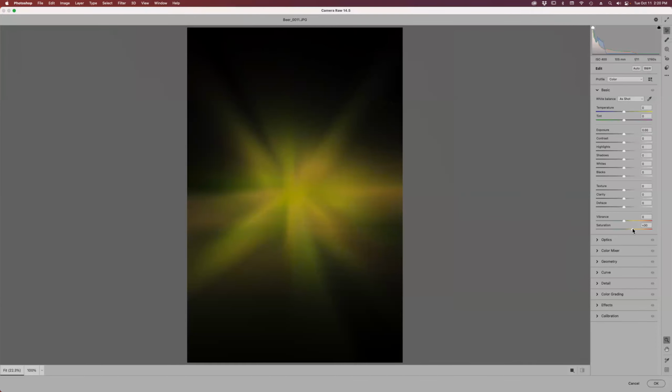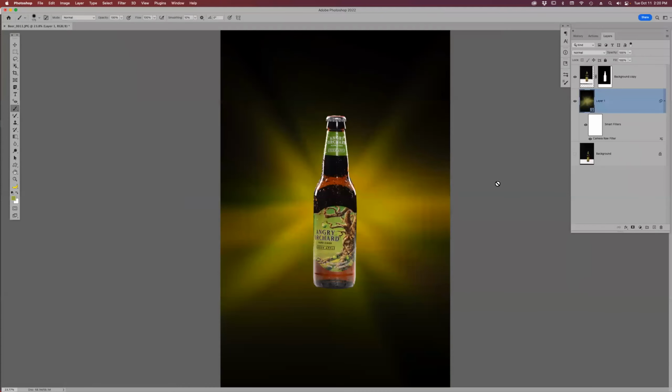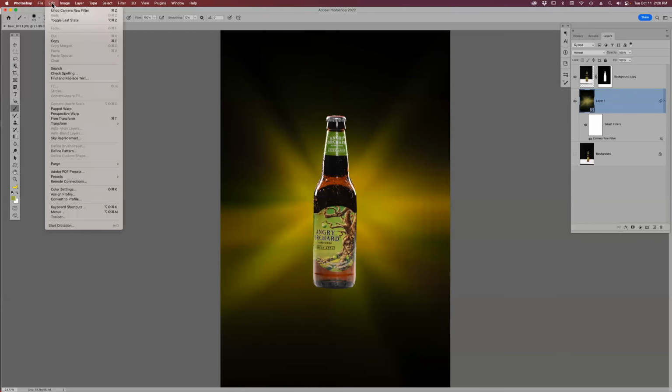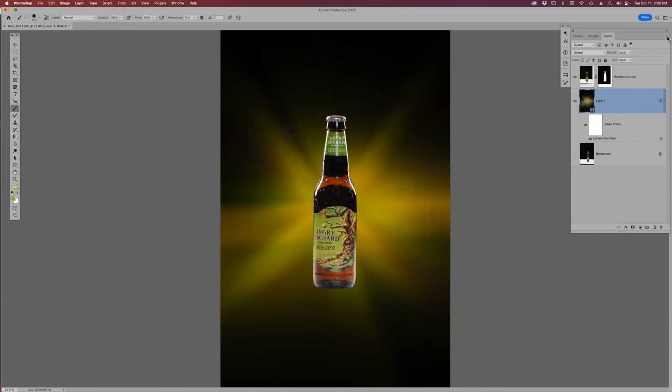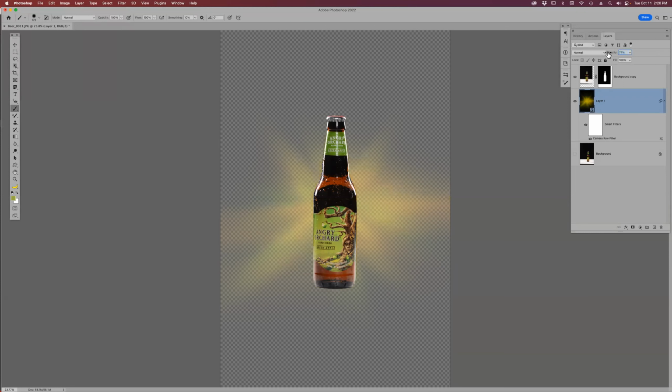And I'm going to bump the saturation and the vibrance up. And you can also change the color with the temperature, which brings it up a little bit more. Click OK. And that looks a little bit too much. So we'll go to edit and it won't allow me to fade. That's okay. Let's go to opacity, drag it down a little bit.